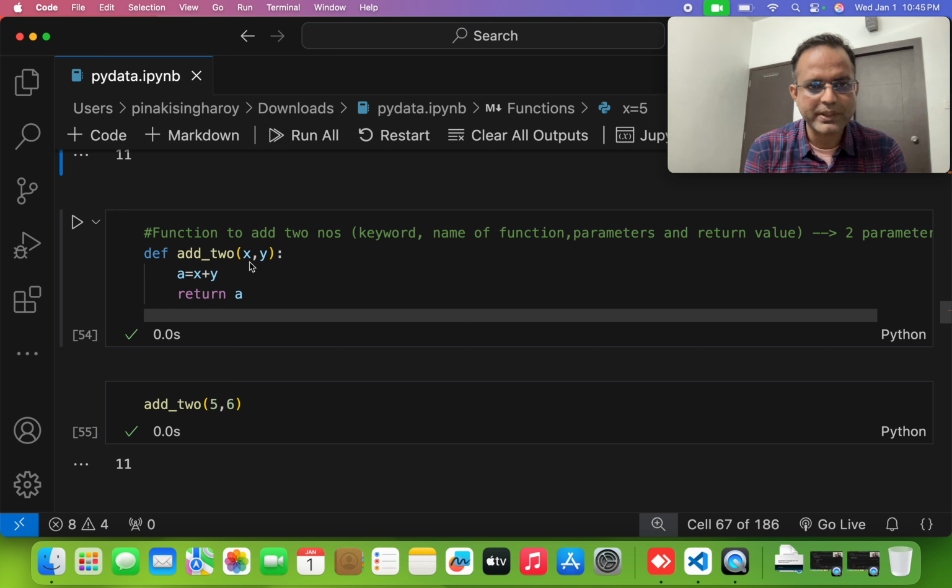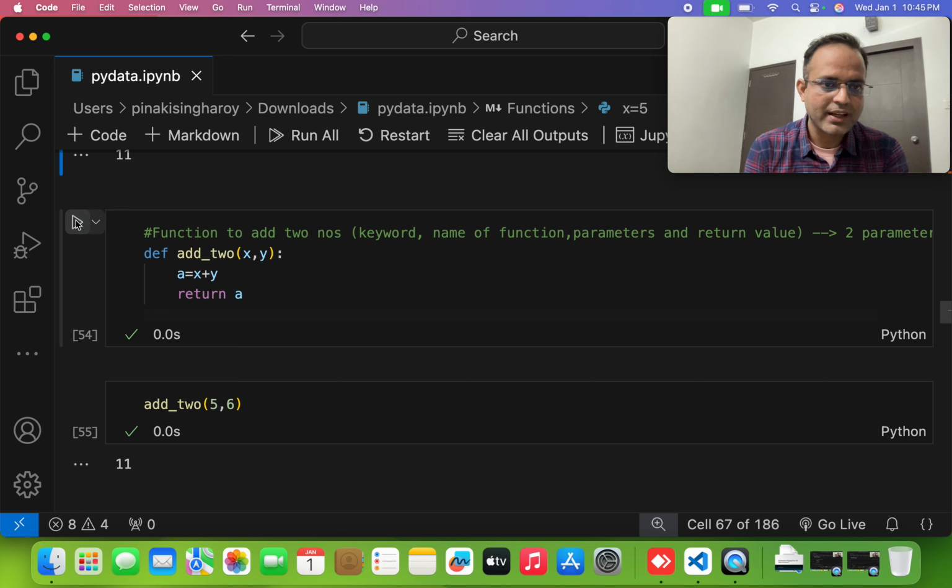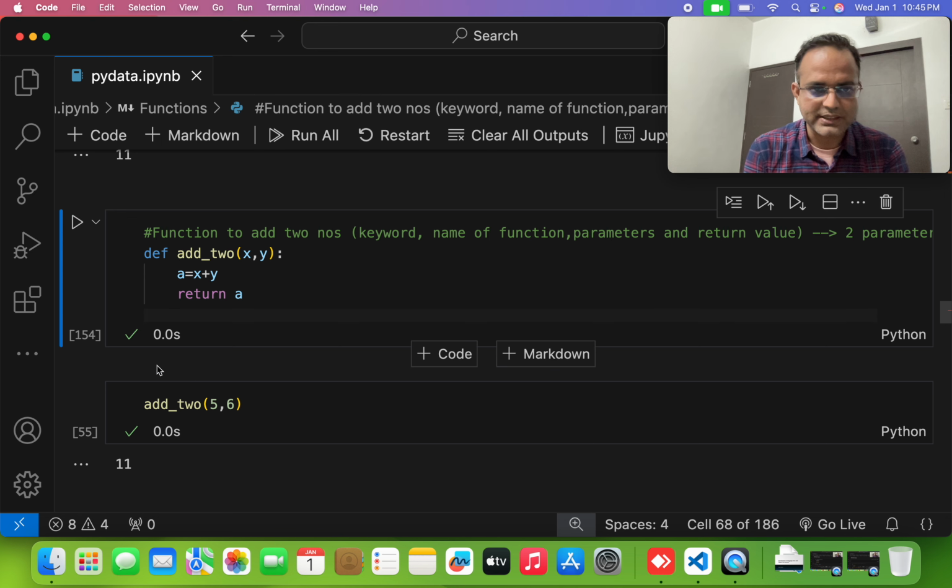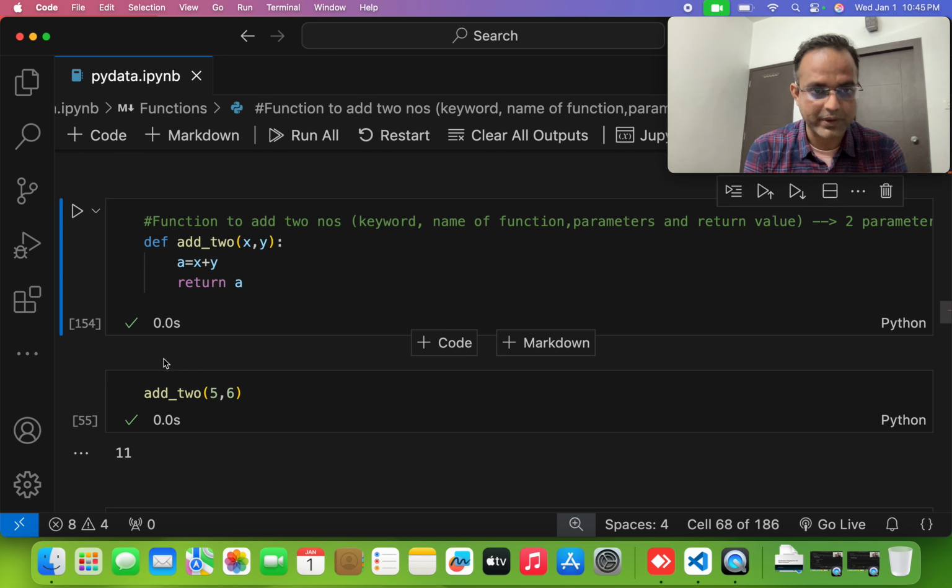That means whatever the x and y values are, they will be added and kept inside a. Then return a, which means whatever the a value is after adding the x and y values, that will give the output. How does it work? Let's see. I run that program, and there is no input and no output because there is no x and y value.